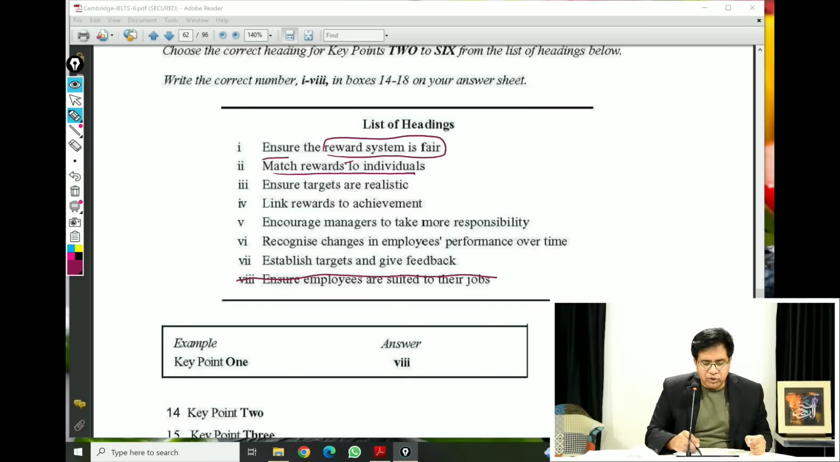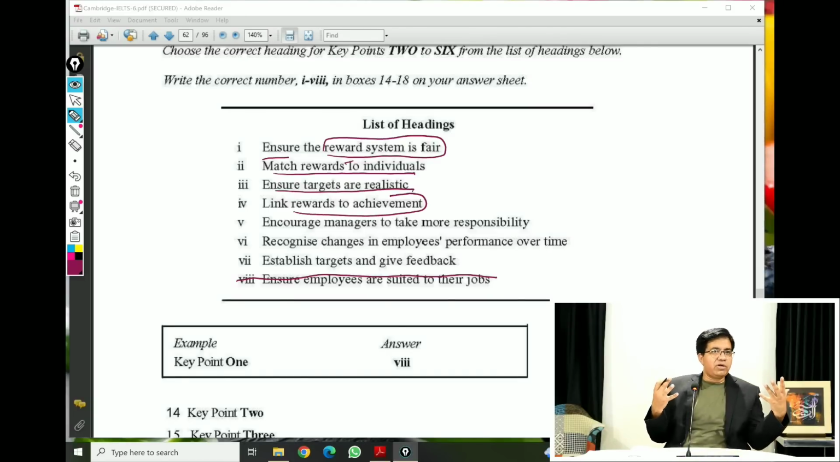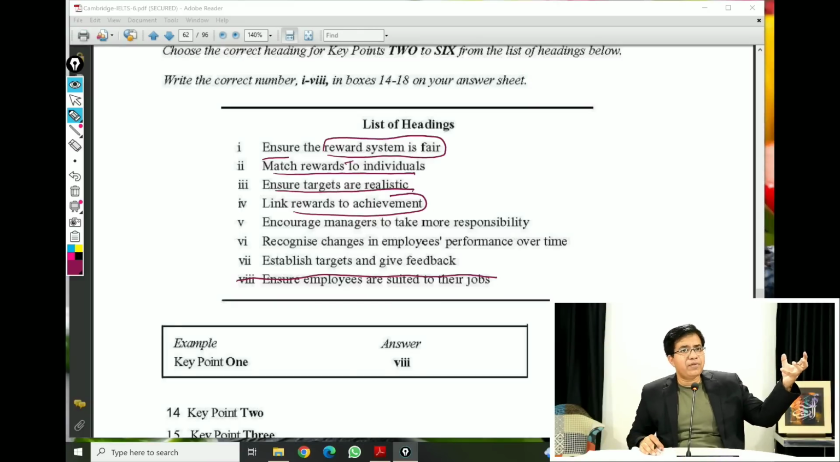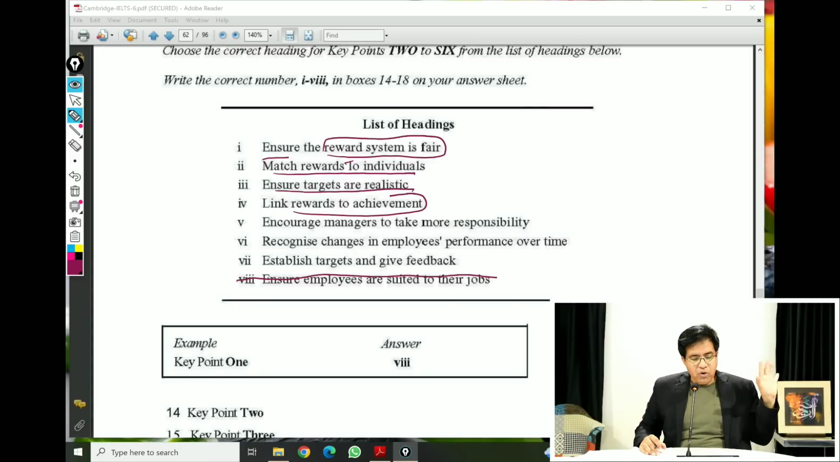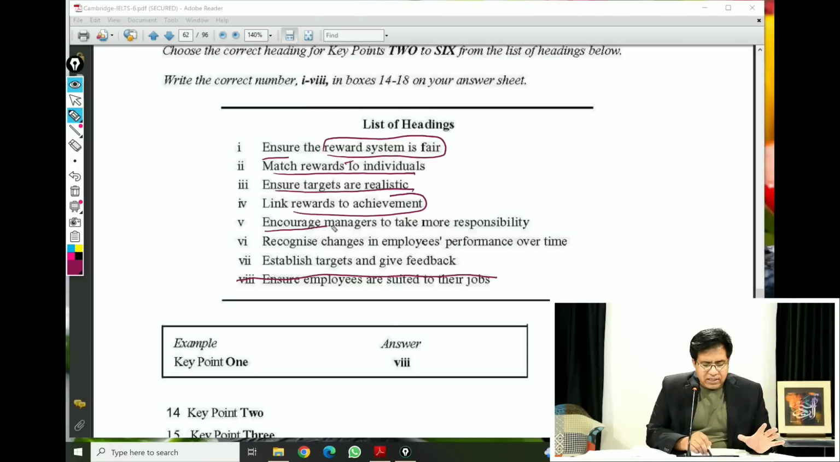Heading number 3, ensure targets are realistic. A paragraph with targets, goals, and goals are realistic. Option 4, link rewards to achievement. Like for example, you've got this award. So sometimes they say employee of the month. Employee of the month, they give money as well, and that is achievement also. So link rewards to achievement. Heading number 5, encourage managers to take more responsibility. Means managers should be given more responsibility.